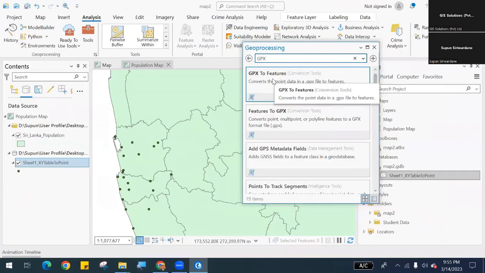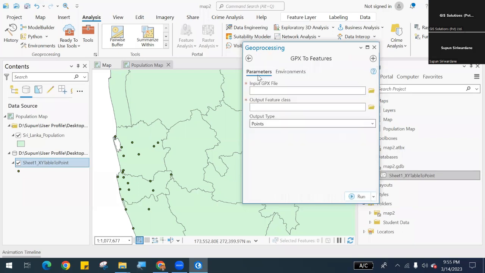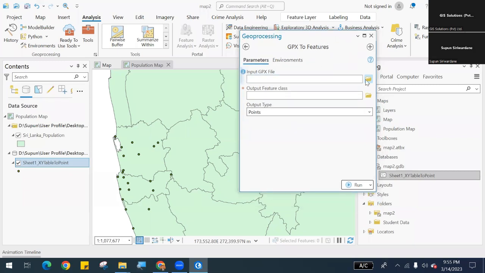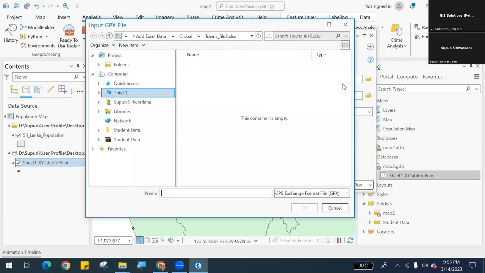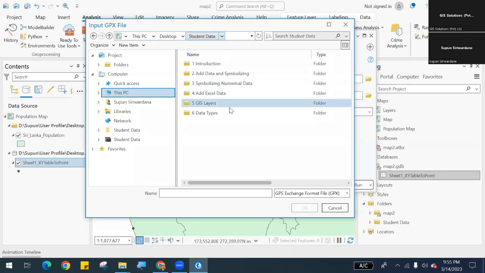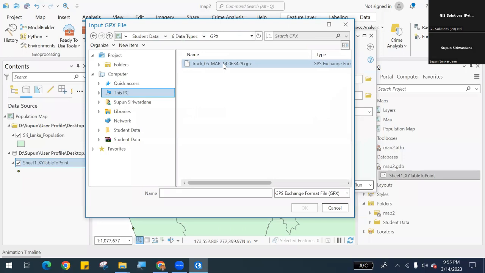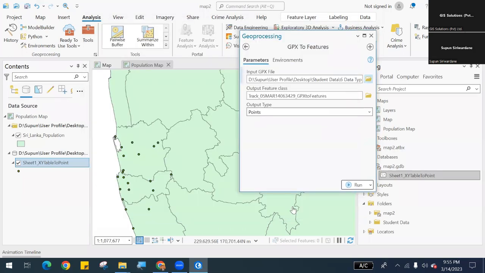So what is a GPX file? It is a GPS exchange file format. It's a very common file format in day-to-day life. In your office, you will find that file format. So let's check whether we can have a file. I think I have a file. Let's go back to the student data. Data types. GPX file is available. The track. Let's click on it.